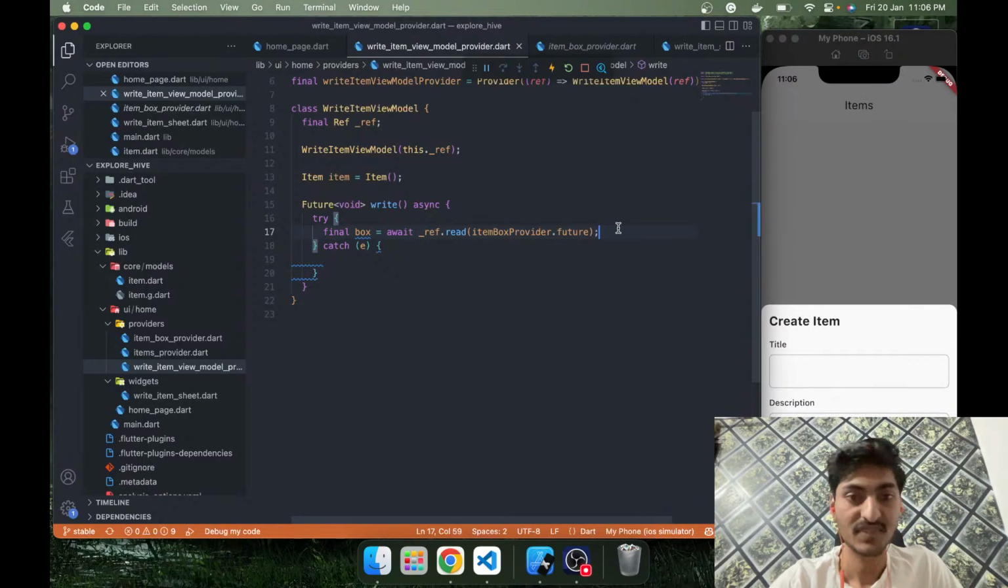Let me go again. Okay, let me restart it because I have changed the type of the provider. Yeah, whenever I create the new title and open it again, it gets disposed because this is now an auto disposable provider.